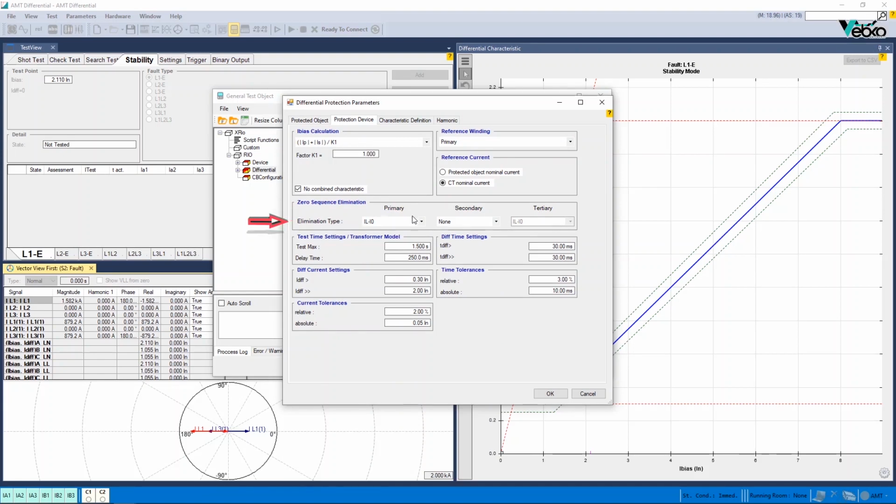In zero sequence elimination, if the related relay supports zero sequence elimination in measurements, you can select the zero sequence elimination type in elimination type field. This feature has been put in relays so that if there is a phase to earth fault outside the protective zone, the existence of zero sequence current does not stop the relay. However, this makes the relay less sensitive to phase to earth fault. And to compensate this, restricted earth fault protection is used.